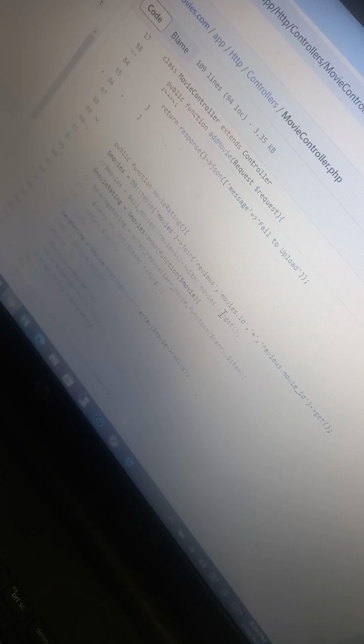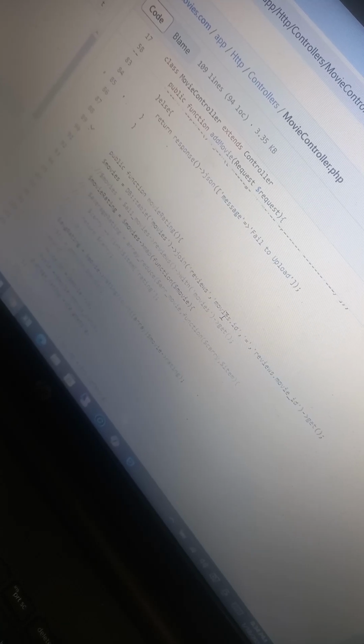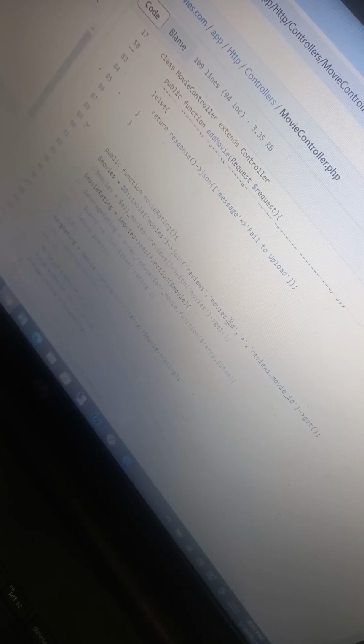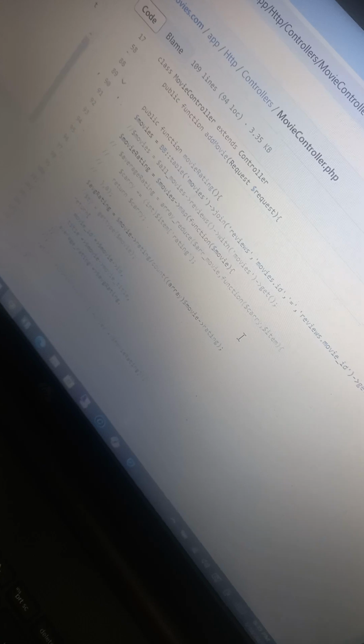So this is the add movie. Even the add movie rating is only approved by the admin. But the movie rating itself can be done by all users. After watching a movie, the user can decide to rate the movie.